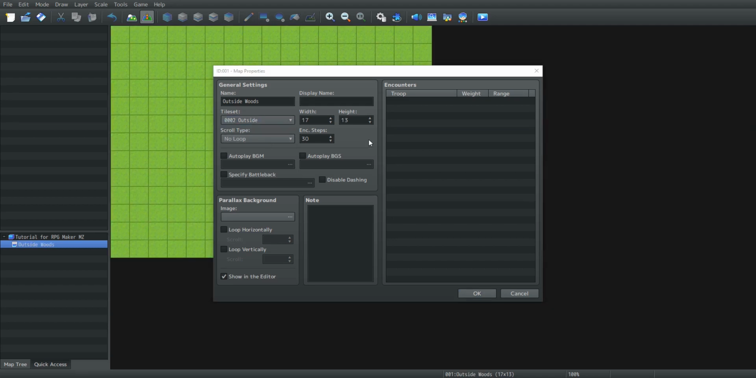In this area we can set the map size. It's expressed in tiles. Let's make our map a little bigger. This whole area is for setting up enemy encounters. We will skip it for now, but it will be explained later.